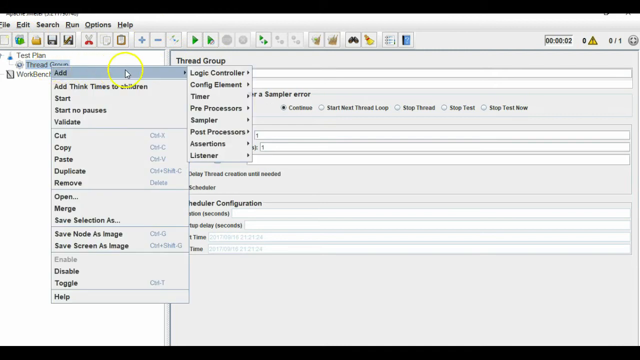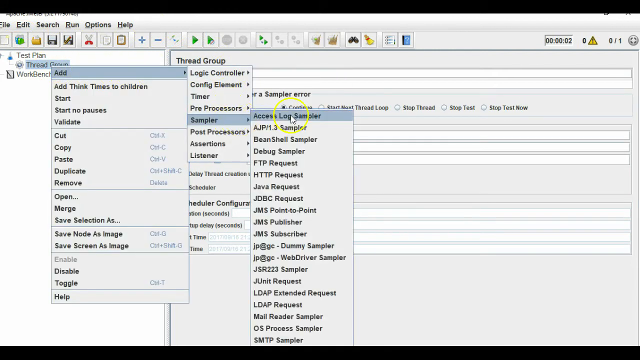So these are the samplers, and in this you will find many samplers. You have HTTP request for connection with the REST APIs, you have FTP if you want to download or upload with file transfer protocols, that is file servers, you have JDBC request if you want to connect with databases, you have LDAP request if you want to connect with LDAP. So JMeter provides a number of sampler requests by which you can connect to the server and perform the load testing.